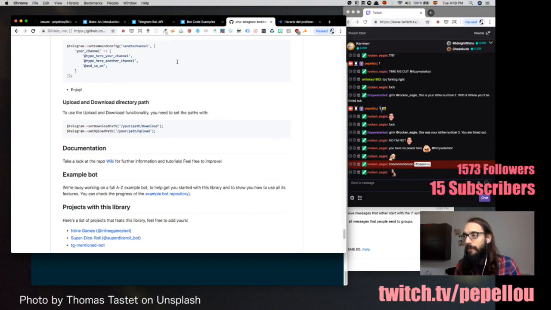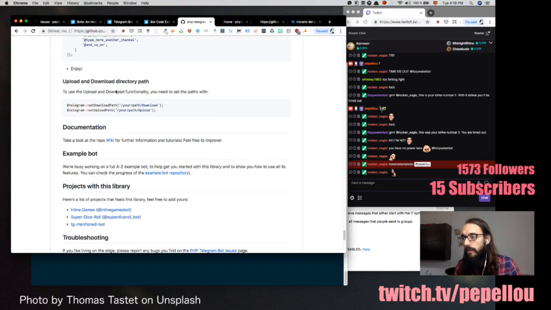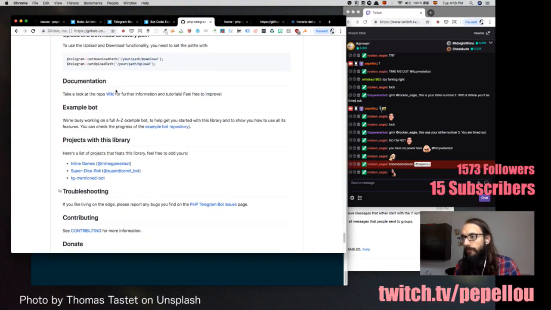Documentation, take a look at the repo for further information and tutorials. Oh, cool. Example bot. We're busy working on a full A to Z example bot to help get you started with this library and to show you how to use all its features. You can check the progress on the example bot repository. Okay, I like that. That will help me.